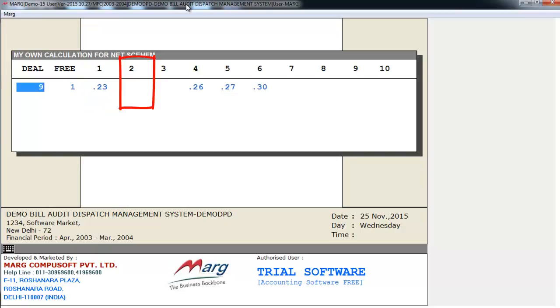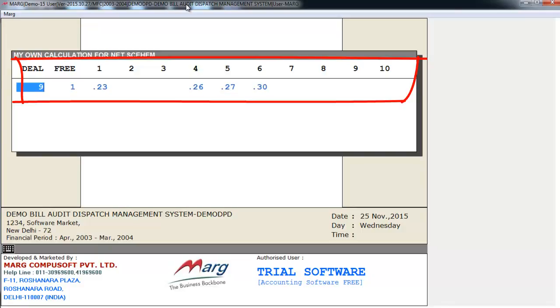And if he takes 2 items, the software according to its formula will load scheme, because we haven't defined any scheme here. Similarly, if the customer purchases 3 products, since we haven't defined any scheme, the software will accordingly load scheme. And if he takes 4 items or product, that customer will get 0.26 scheme. In this way you can define scheme for 10 quantities.